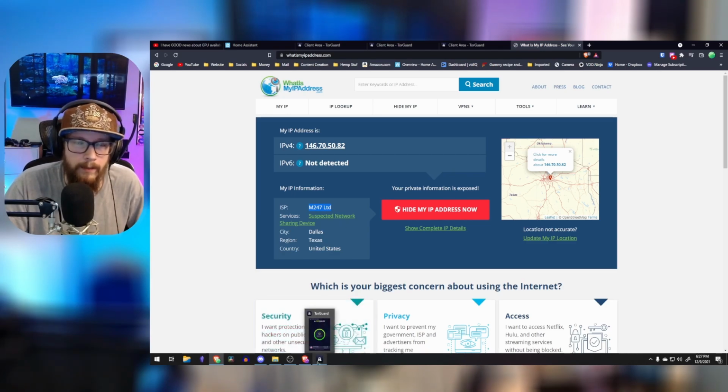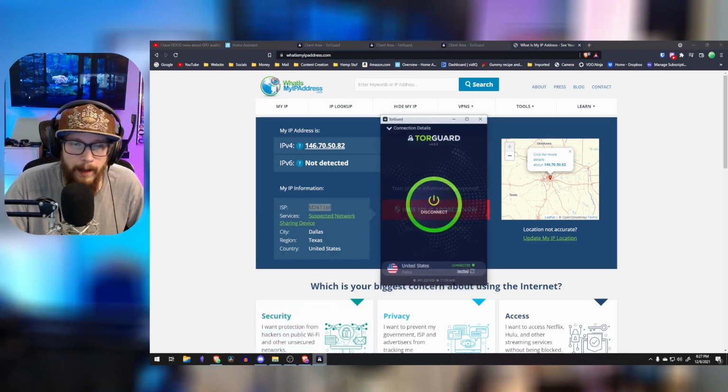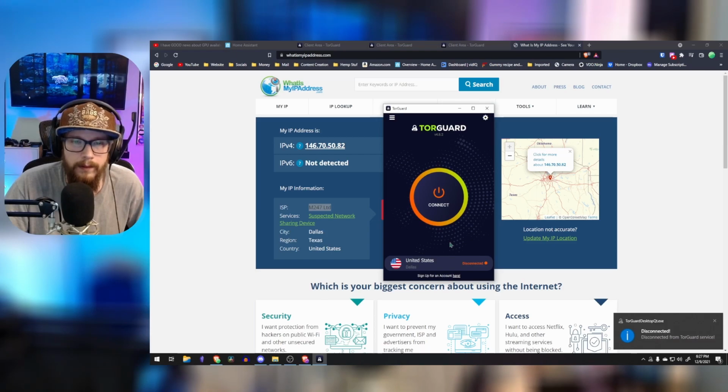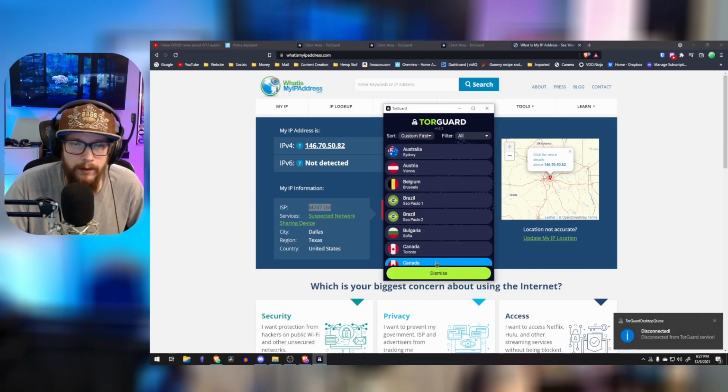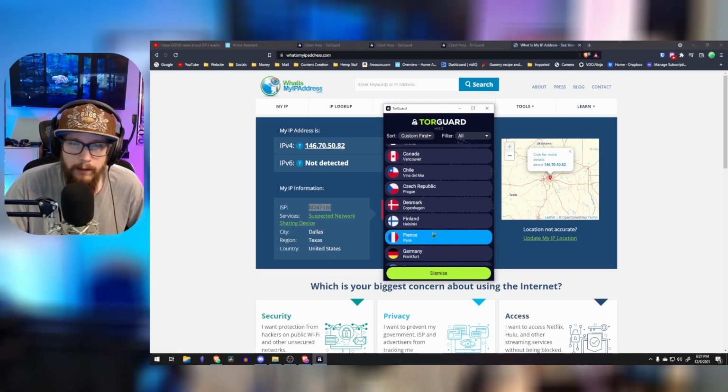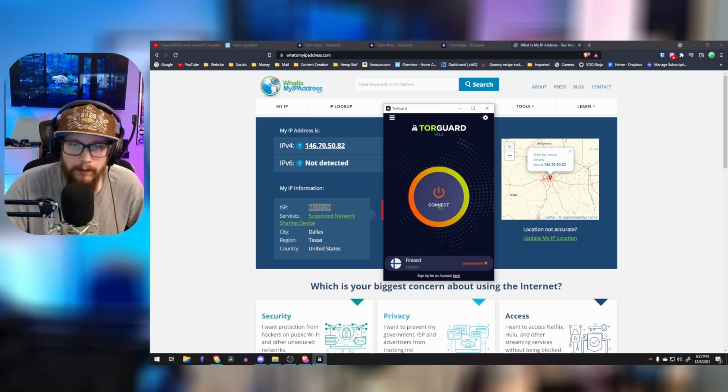The same thing happens on a phone, the application looks very similar, and you just hit connect and disconnect. Now, if you want to choose other places, you can hit disconnect. It takes a few seconds to connect and disconnect from a VPN. And now you can click this section here and you can choose Belgium, Australia, pretty much anywhere in the world. And then click connect.